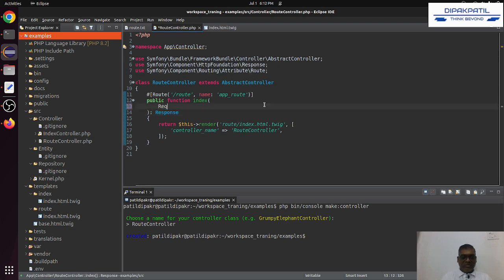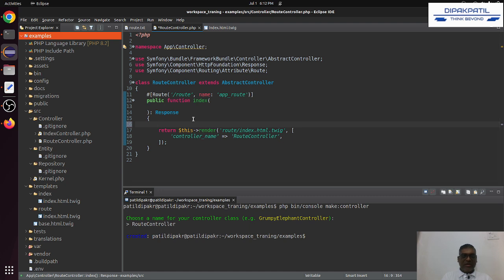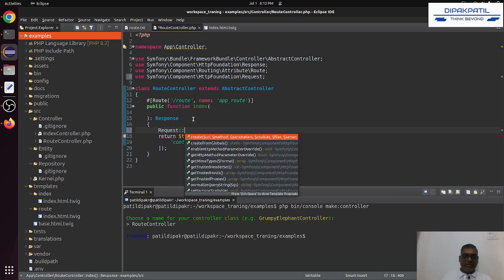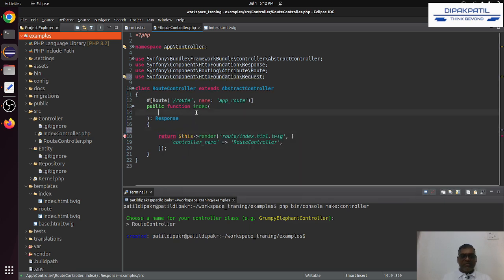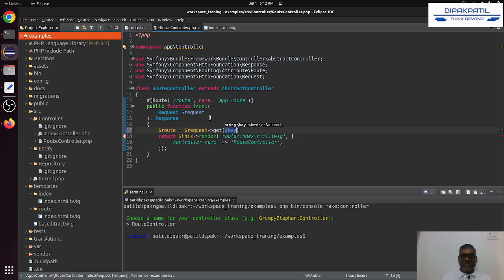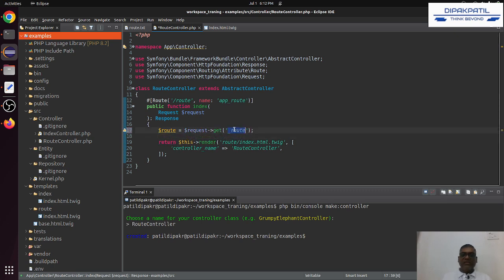Somehow my IntelliSense is not working in the controller function, since I have updated the Symfony plugin, so we can include it here and it is automatically included. This is the request that I have added in the controller, and using this request we can get the current route. For example, request.get with the underscore route key. Keep in mind that this keyword is important. Using this keyword we can get the current route.